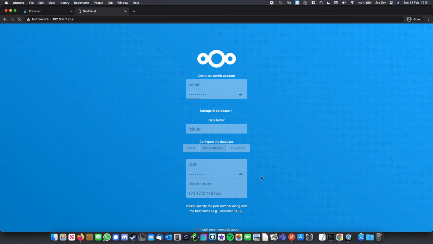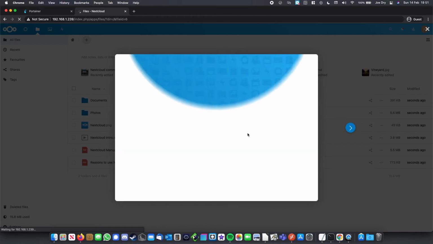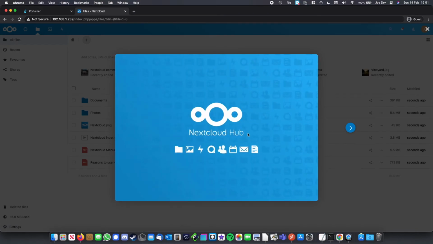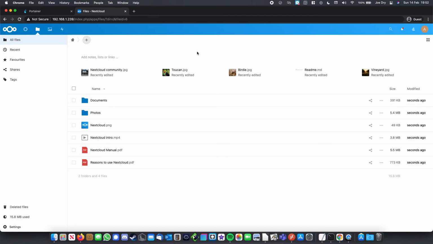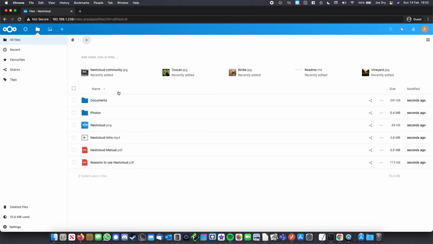This will take about 2 or 3 minutes probably, but it shouldn't be too bad, and then if anything goes wrong it'll tell you at the top, but it should work. Okay, so when it's done you'll see this, and you'll get a Nextcloud Hub sort of introduction screen thing. Just close that, and then that's it done. Nextcloud's now installed, so you can log out of Portainer and just close that, and there you go.